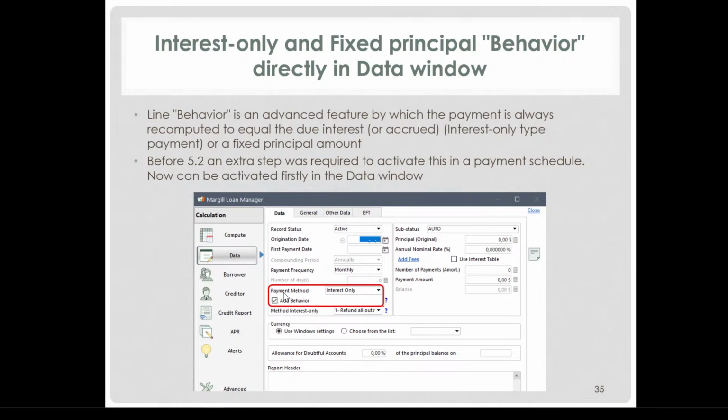So now if you activate this feature, you'd be able to say, okay, I want interest only payments and I want this behavior to be automatically included in all my payments. So you save one step, and it's a little more advanced feature. And most of the time, by the way, the behavior is not activated, so you don't even know what behavior is all about. It's really for those who know, who have special needs for interest only or for fixed principal payment types.